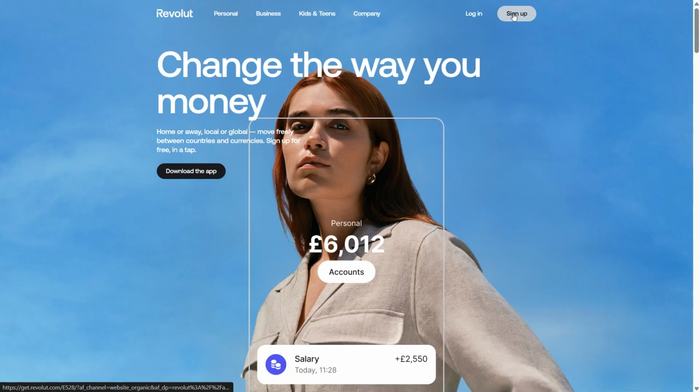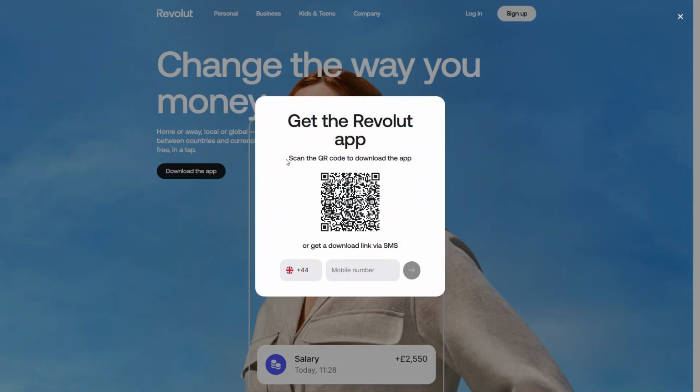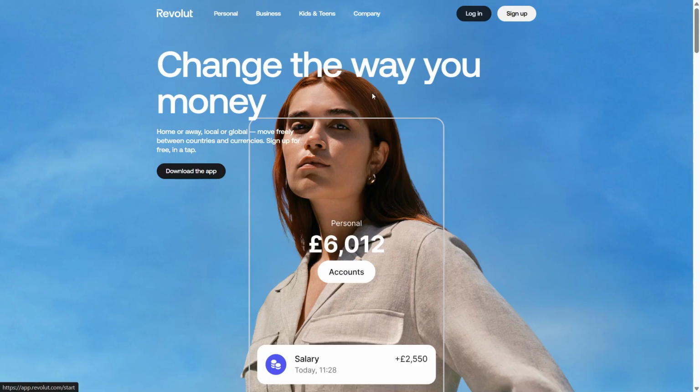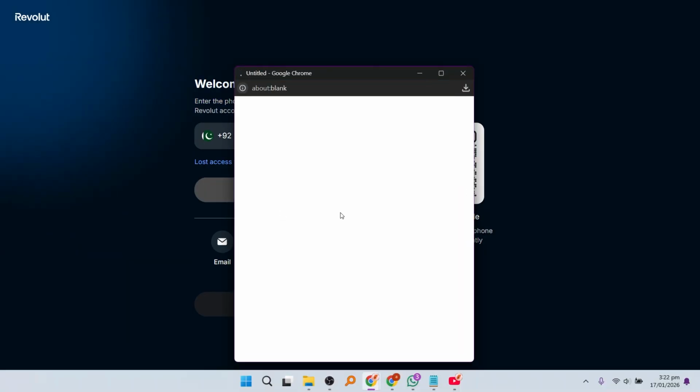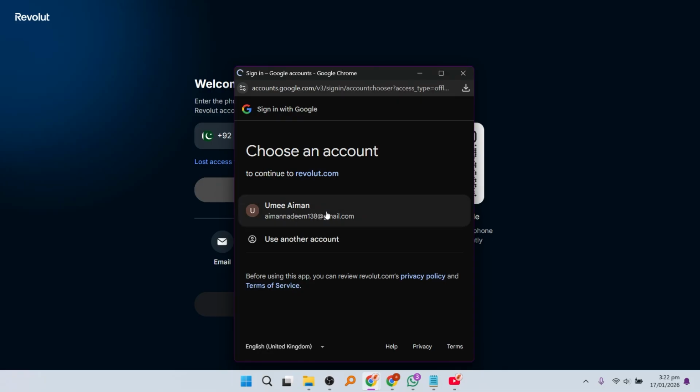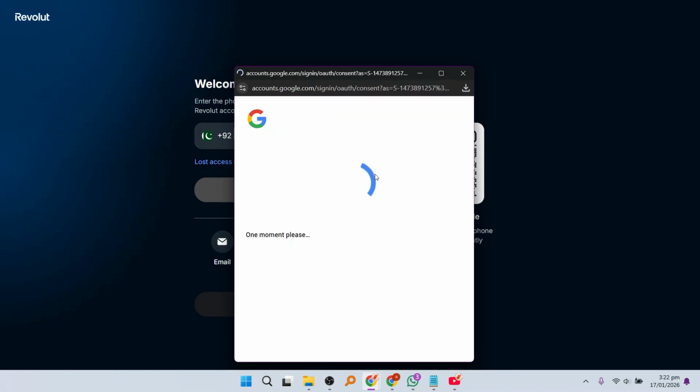Now click on sign up. You can either scan the QR code to download the app on your phone or get a download link via SMS by entering your mobile number. Then click on login, enter your phone number or click on the Google icon to continue with your Google account. Choose the Google account you want to use and click continue. Once you're logged in, you can start using Revolut on your PC.